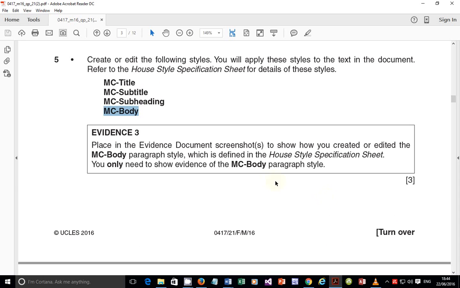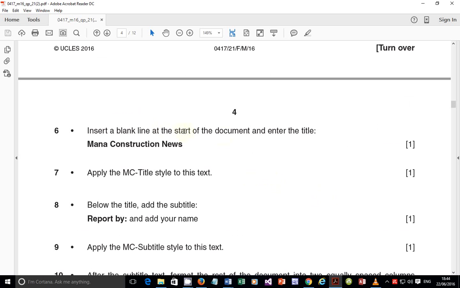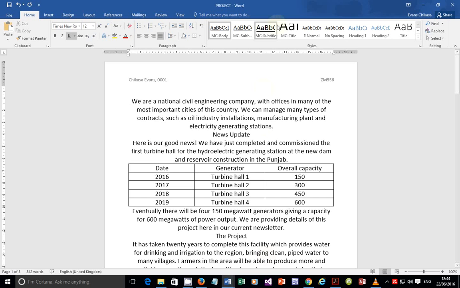Next, step 6: insert a blank line at the start of the document and enter the title, Manner Construction News. So I'm gonna copy this. Now remember, we did already insert a blank line. That's where we were working with the styles that we are creating here, so that we shouldn't be tampering with the other part. In case we were not going to work on that, we would just delete this line to remove the space above. But since the question asked us to put space, I'm just gonna paste my style there.